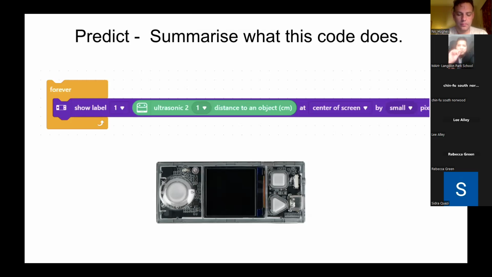I think will it show the distance of an object in front? So where will it show it? So it'll be in the center of the screen. Yeah, good, absolutely spot on.